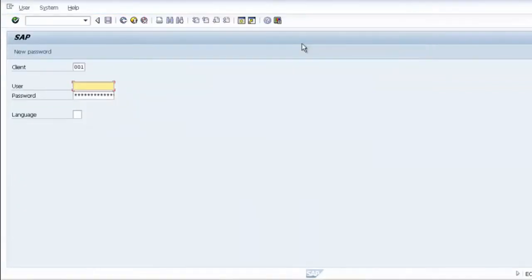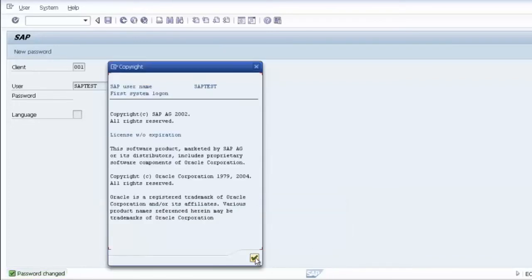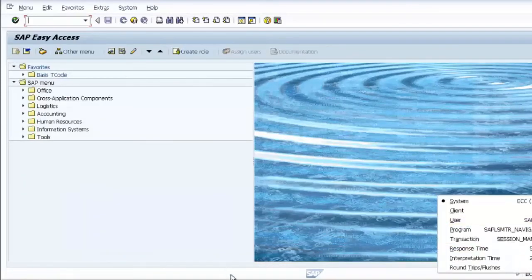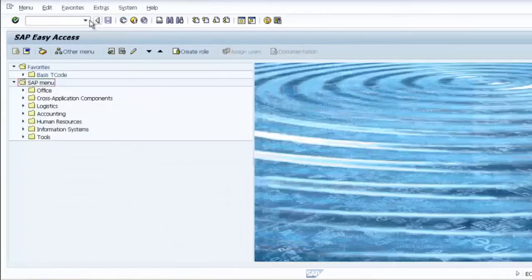Let's log in with the same user, that user which we have created. As you see, whenever you log in the first time, it will ask you to change the password. So I change the password. So right now we have two users, the SAP test and SAP basis. Okay, let's go to ST01.